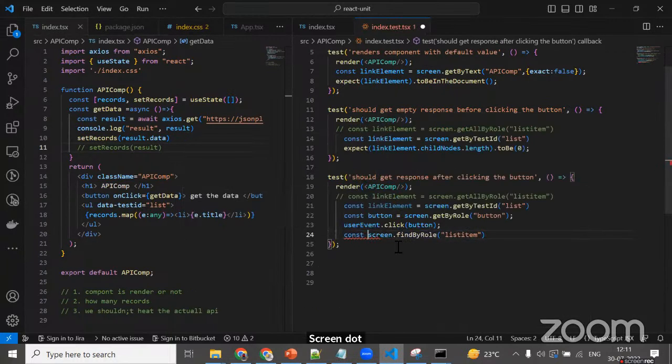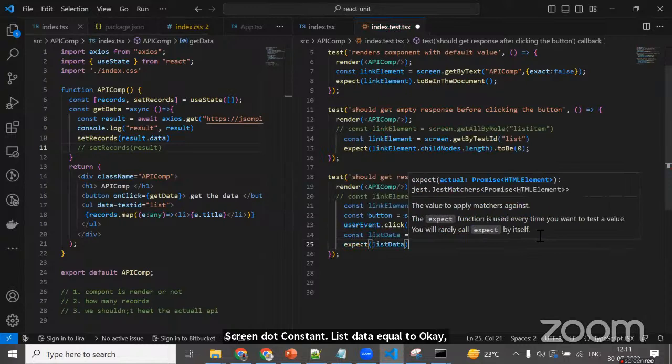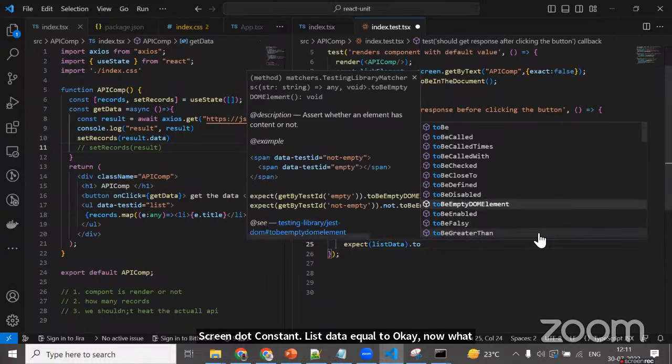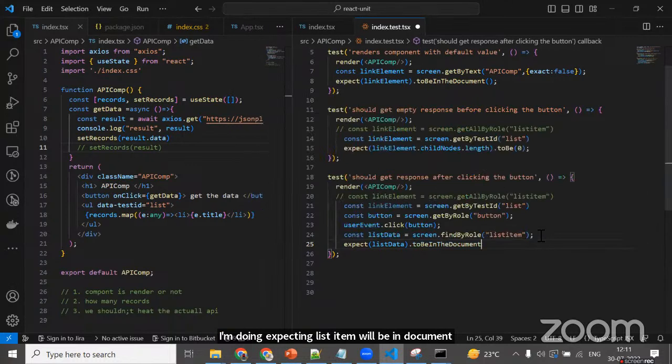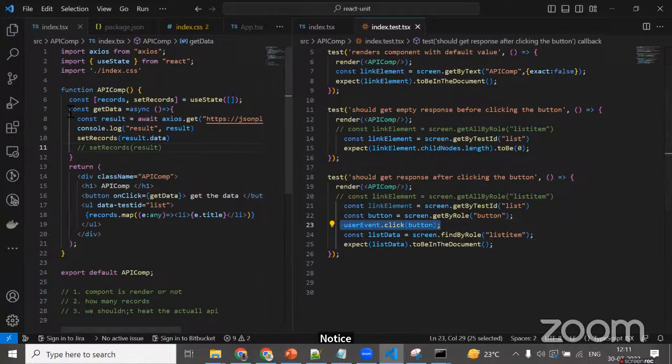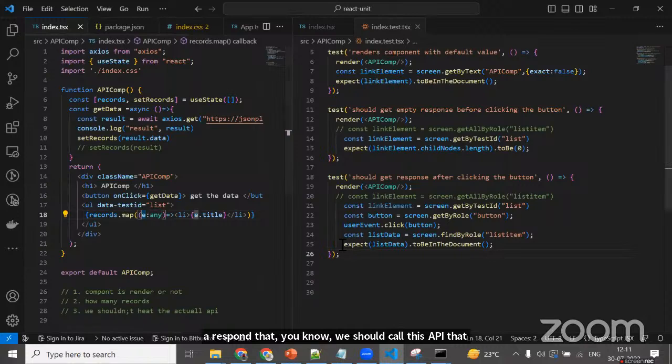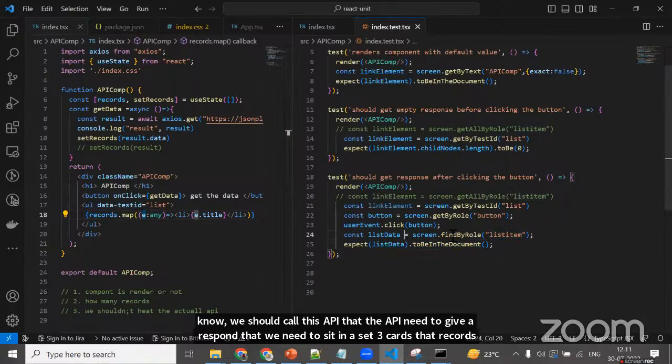Constant list data equal to... Okay, now what I'm doing, expecting the list item to be in the document. That means whenever I click on this button, we should call this API. That API needs to give a response that we set in set records, and those records need to be mapped. When it gets mapped, that's supposed to be there in the DOM. That part which you are checking, we'll see now.